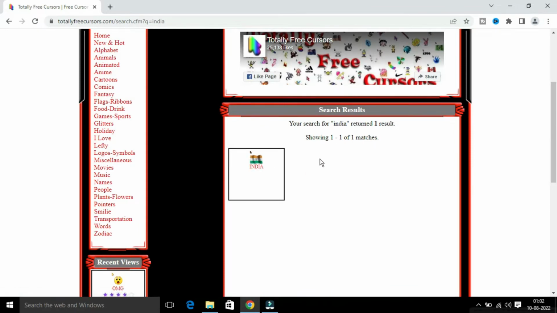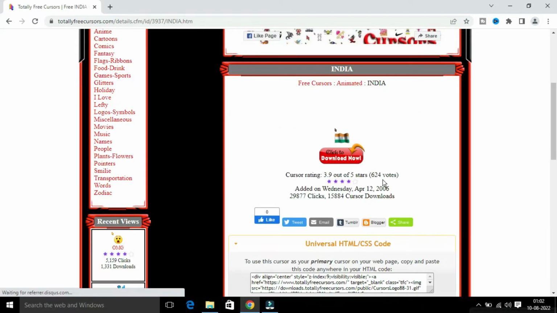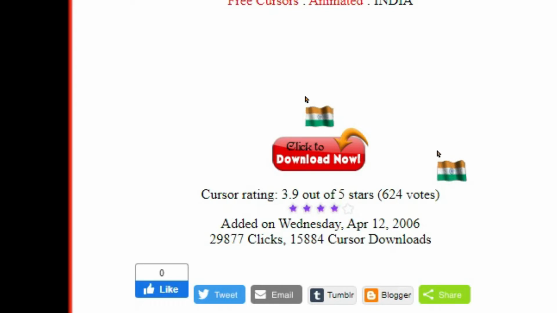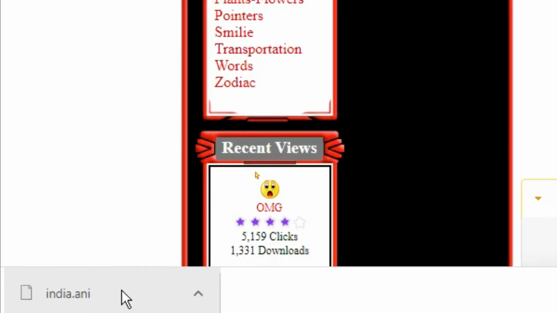So what you have to do is just click on this, and here you will find the download option. Once you click on download, it gets downloaded. You will find the india.ani file downloaded. So .ani means animated file.